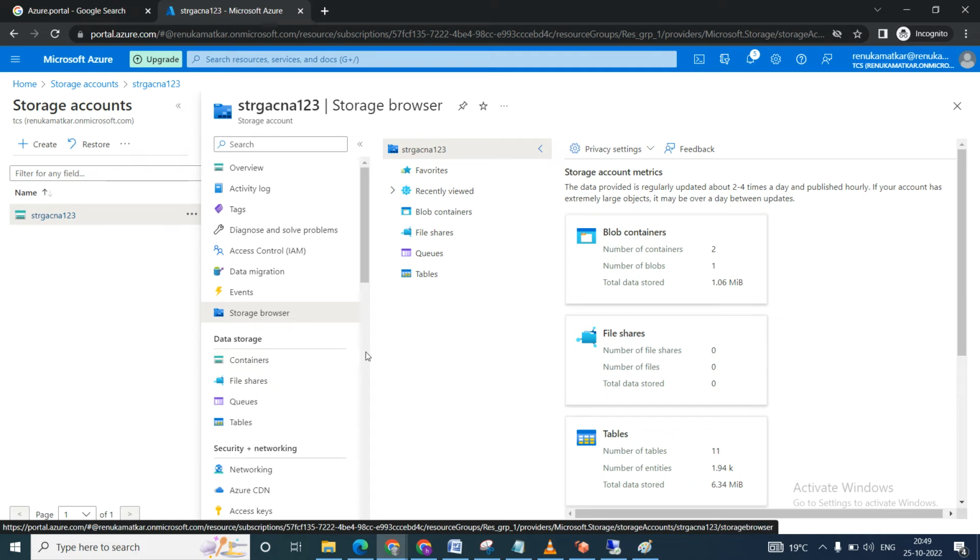But what is the difference? Outside you can add or delete everything, but here you cannot edit anything. You can only view the data and access data. You cannot delete, you cannot add, all of this. So let me just click on the table.